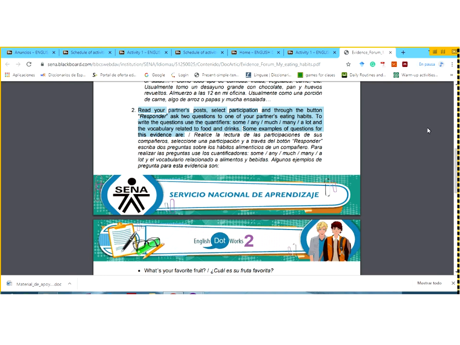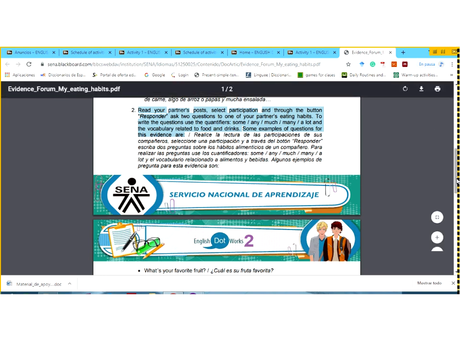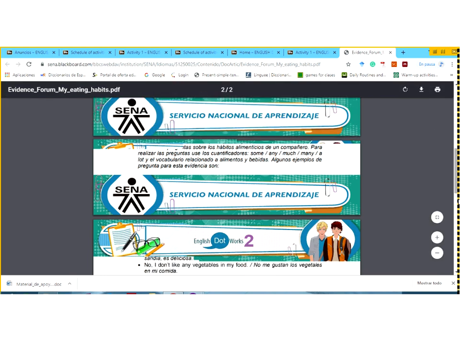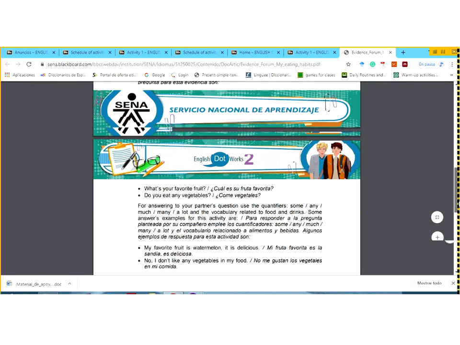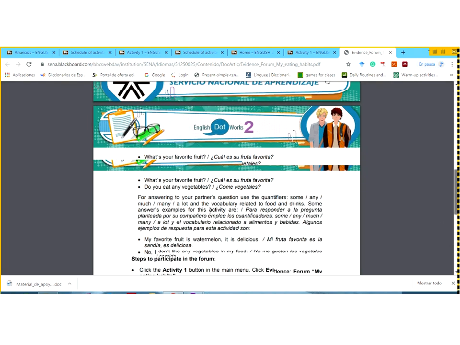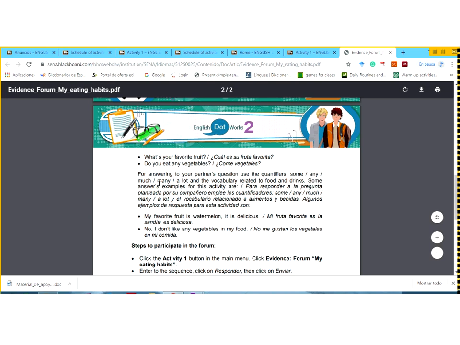Here we have some examples. What's your favorite food? Do you eat any vegetables? For answering your partner's questions, use the quantifiers: some, any, much, many, a lot, and the vocabulary related to food and drink. Here we have some examples.